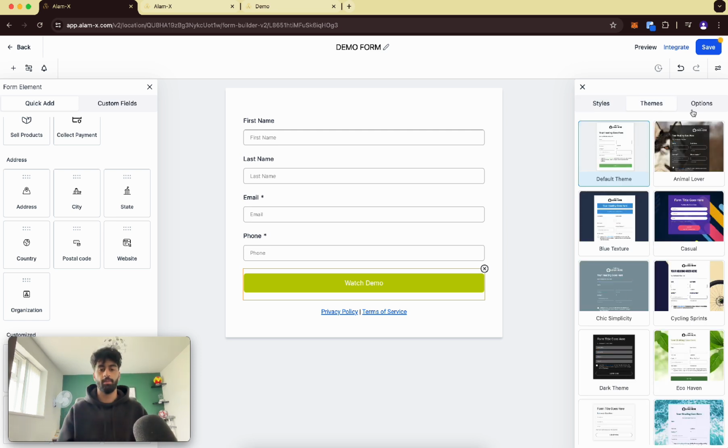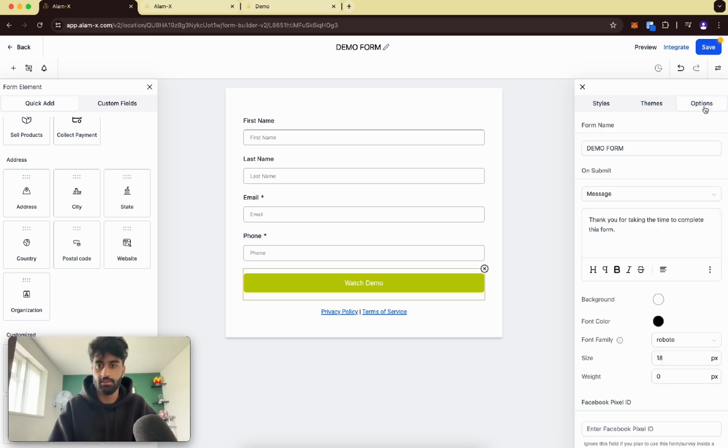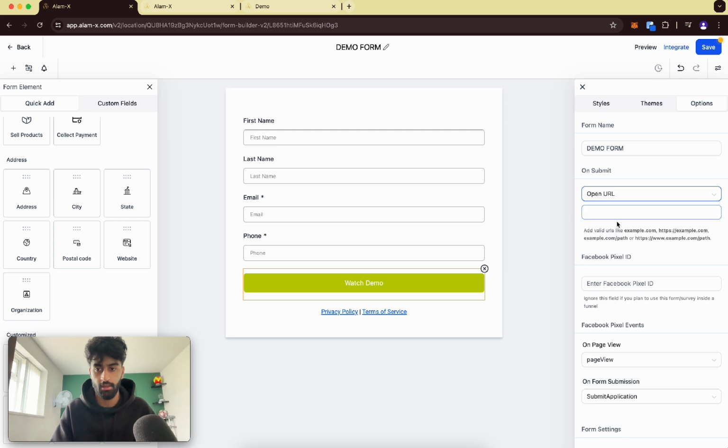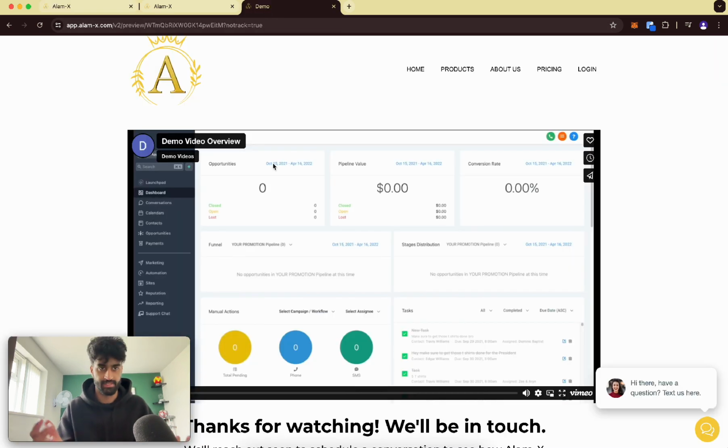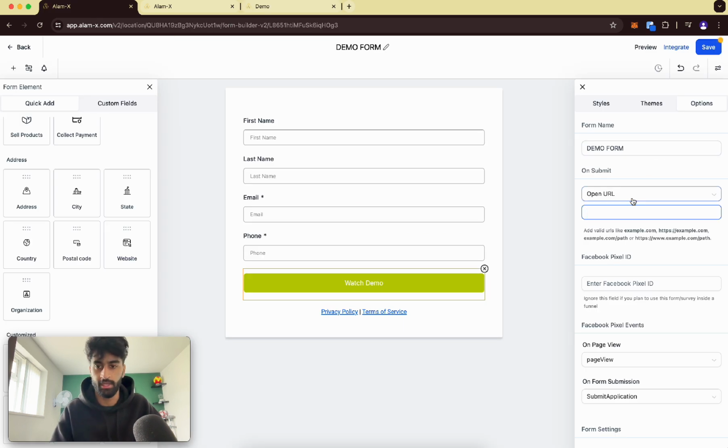But the important part is when someone clicks the button, you obviously want them to be redirected to the page that they want to go onto. So you go onto options. On submit, you want to make sure it opens a URL, and that URL will be the one here that they want to access. So you want to go here and paste the URL for the form. Once we've pasted that, we can save it.